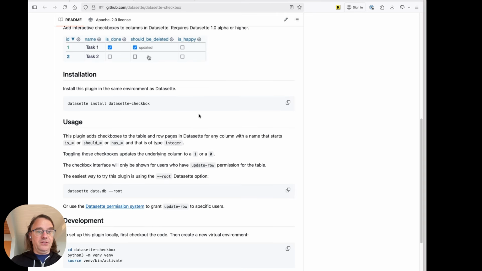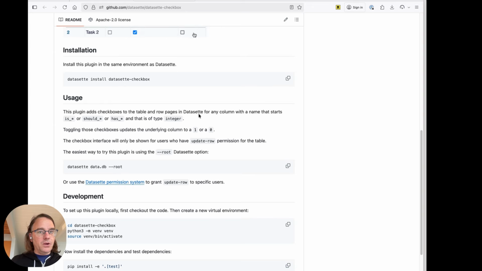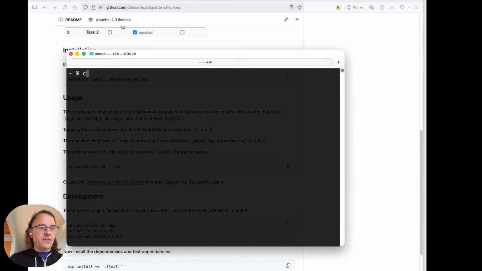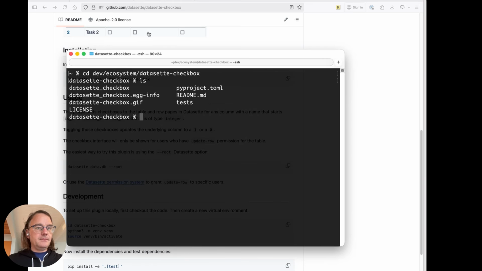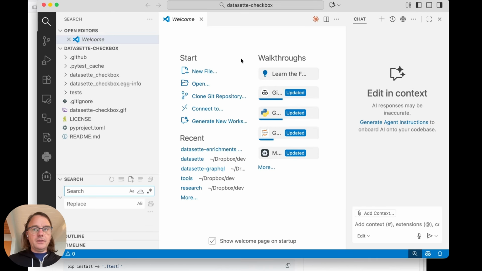I haven't used this in so long, I can't remember exactly how it works. It looks for any column with a name that starts with is or should or has, and is of type integer. Okay, that sounds fun. I've got all of these checked out in my ecosystem. Datasette checkbox. So here's the code for that. We'll pop that open in VS Code.